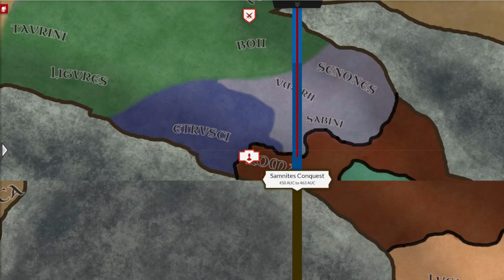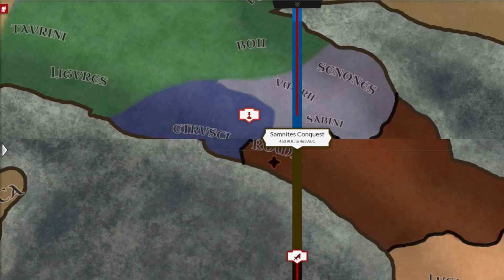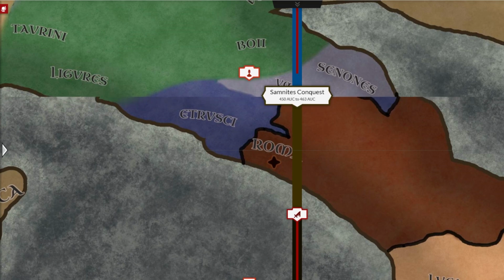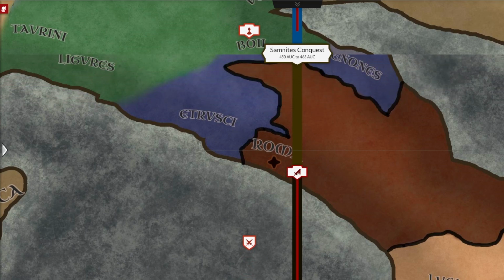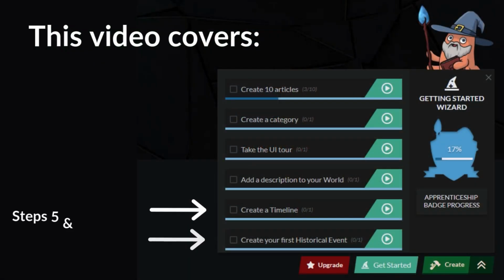Timelines are so useful for explaining the history of your regions, organizations, cities, and more. In this video, I'll get you started with World Anvil's timelines, walk you through the interface, and help you create your first historical events and eras.